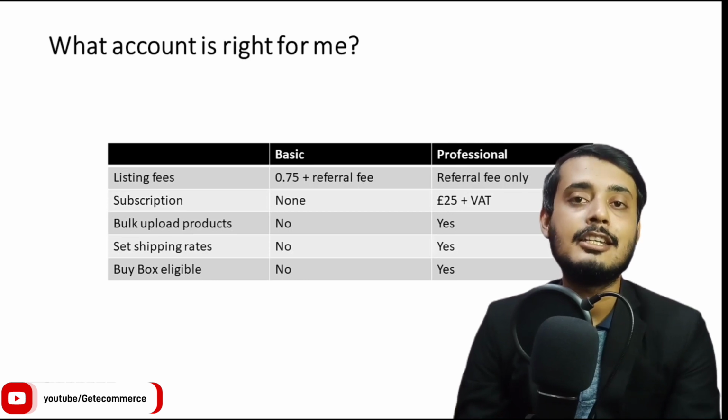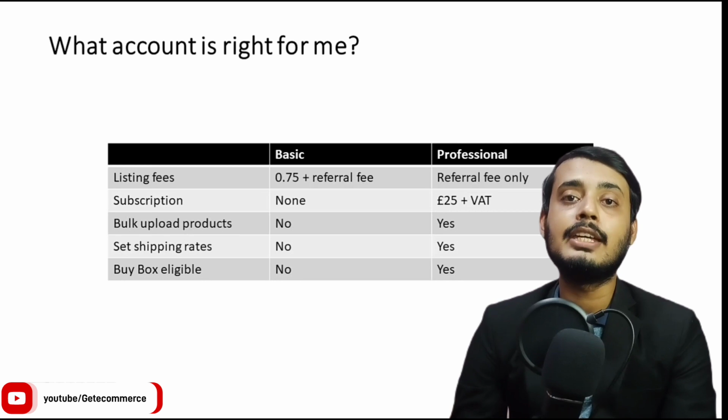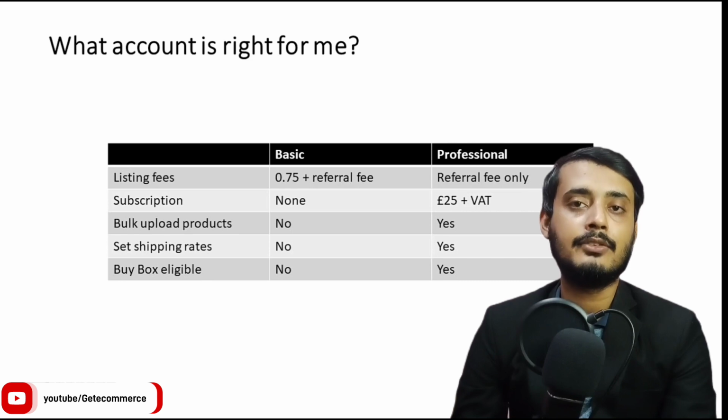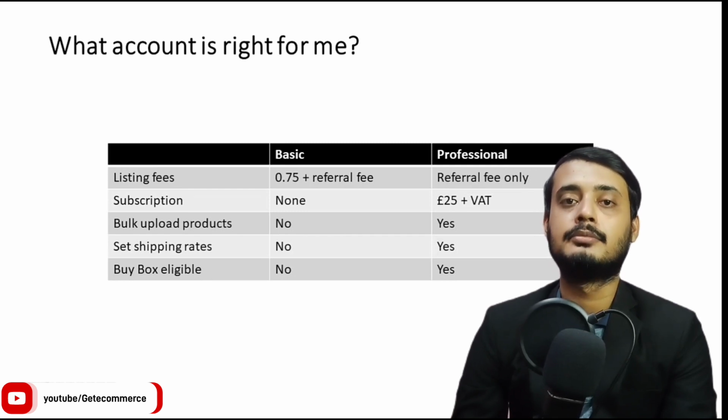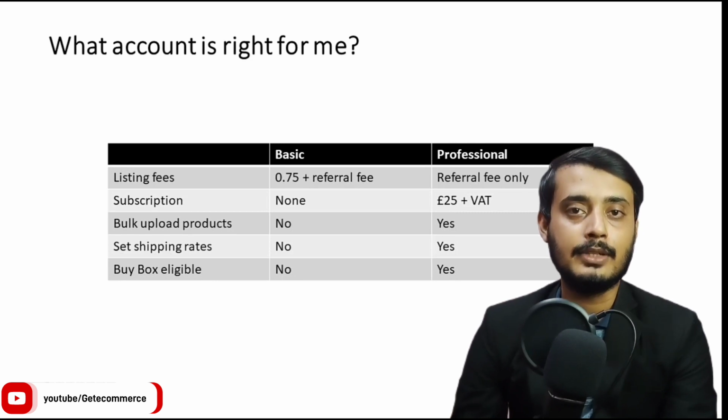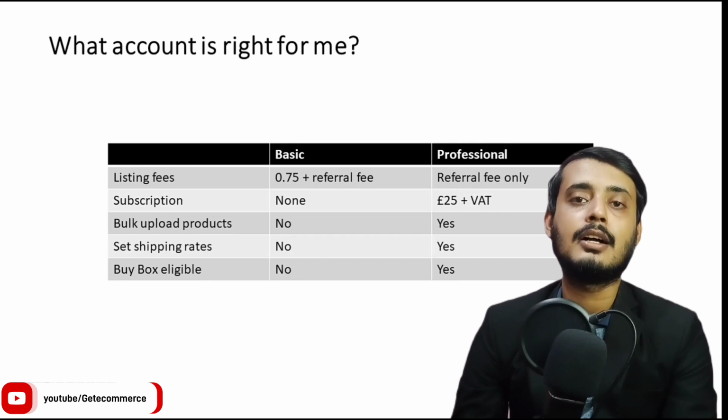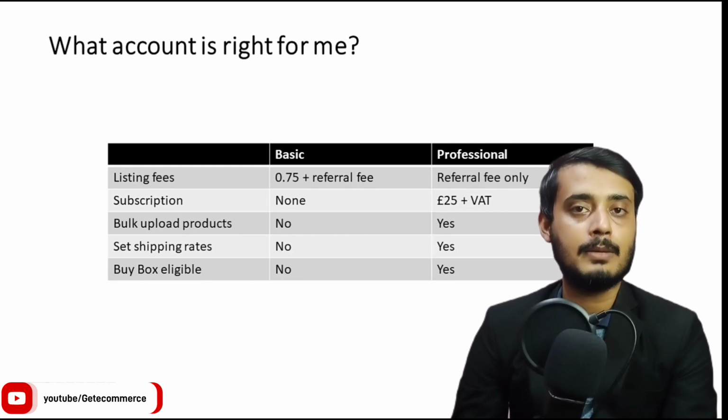Firstly, listing fees. On a basic account, there is a 75p fee which is payable on the item sold, plus the referral fee, which is typically around 15% but does vary per category. For the professional level account, there is no fixed fee, only the referral fee to pay. For the basic account there is no ongoing subscription fee, but for the professional account there is a £25 fee per month.